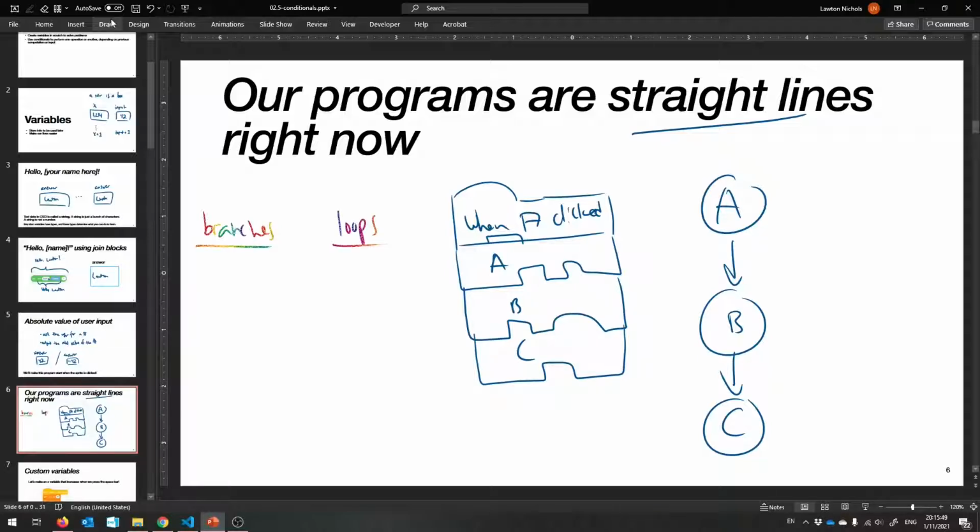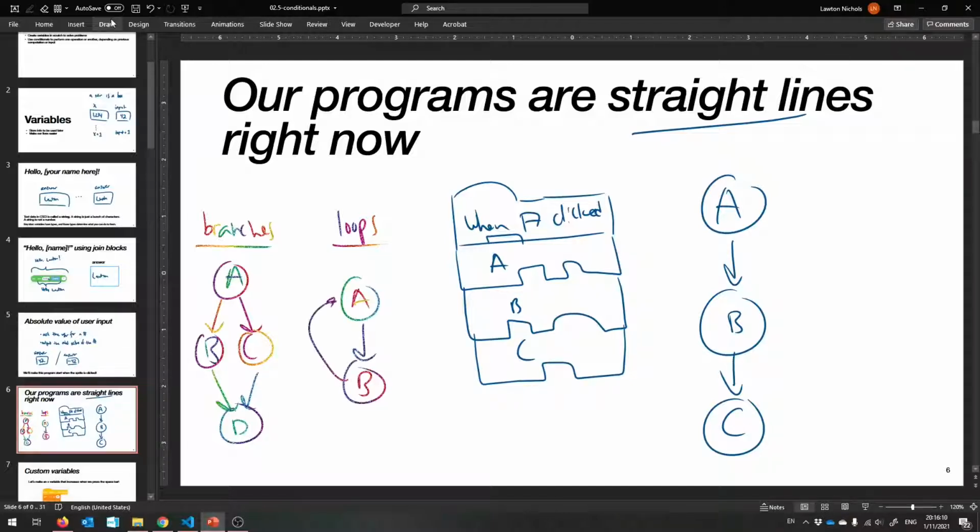And then we have loops. A branch is if you were to do something like this: based on the result of A, do B or C, and then come back later and do D. So that's very different from this. And then a loop is, well, I'll draw a loop kind of thing. It's do A, then B, then come back and do A again, on and on and on until you want to stop, maybe. So those are the two things that we would like to have, and we can't do yet. We need extra blocks for them.